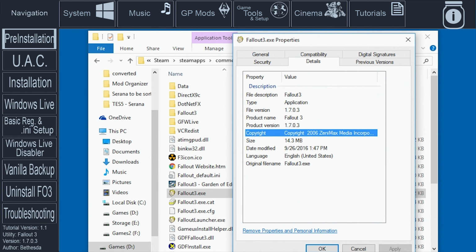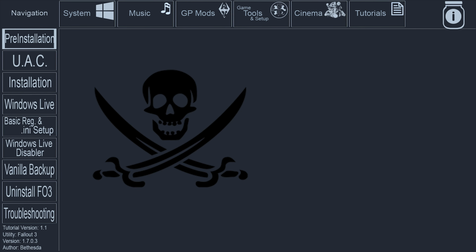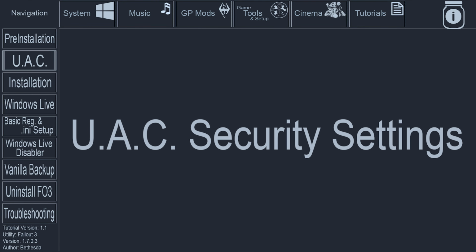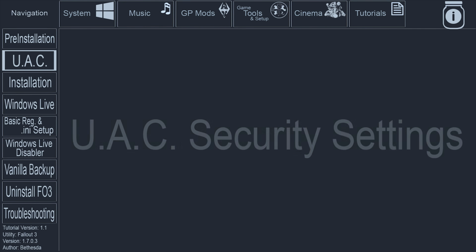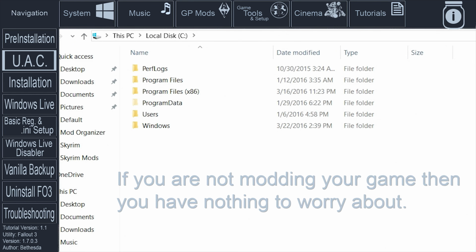This tutorial requires a legit and up-to-date version of Fallout 3, version 1.7.0.3. Outdated or stolen copies are not guaranteed to work properly, if at all, when modding your game later on. Windows User Account Control has been known to and proven to interfere with certain modding applications downstream. If Steam is installed to one of the Program Files or Program Files 86 folders, be sure to apply the installation location steps in the following section.